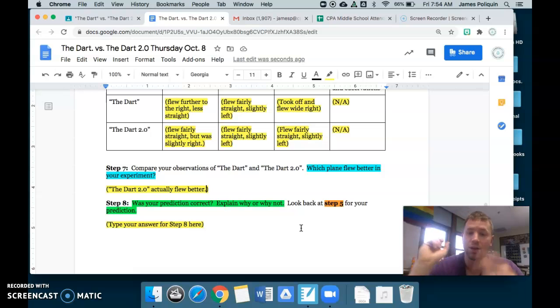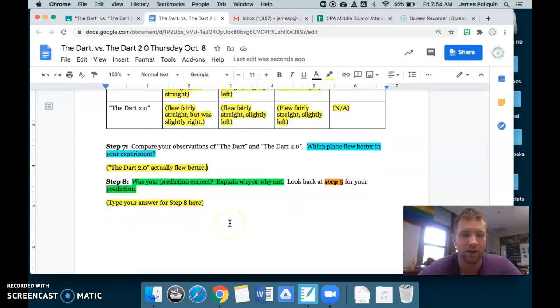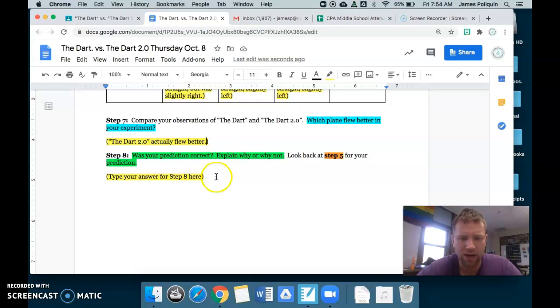If you chose to do which plane flew faster, you tell me that. If you decided to do which plane would have the higher hang time, you tell me which plane had more hang time. But I was just looking at straightness for this experiment. So which plane would fly straighter? Was my prediction correct? Explain why or why not. Look back at step 5 for your prediction.